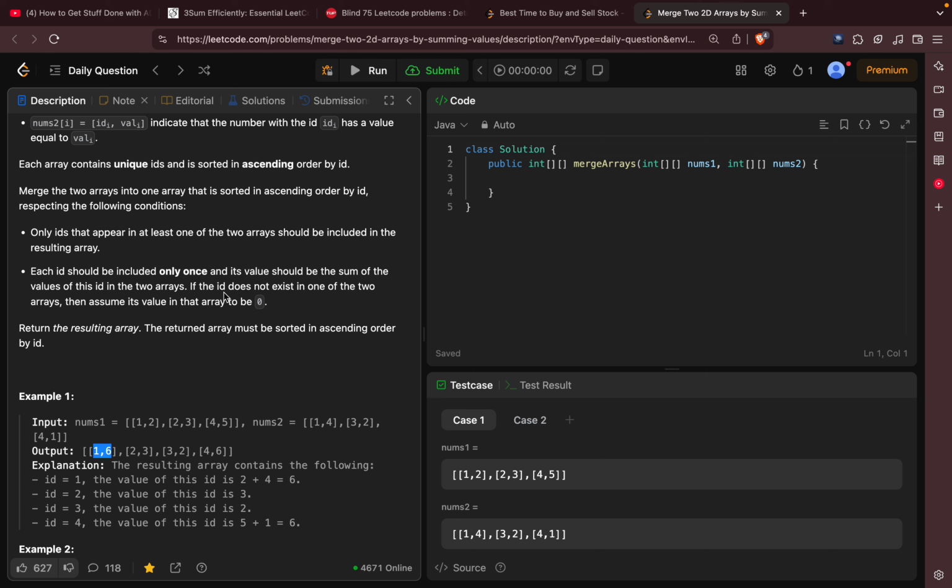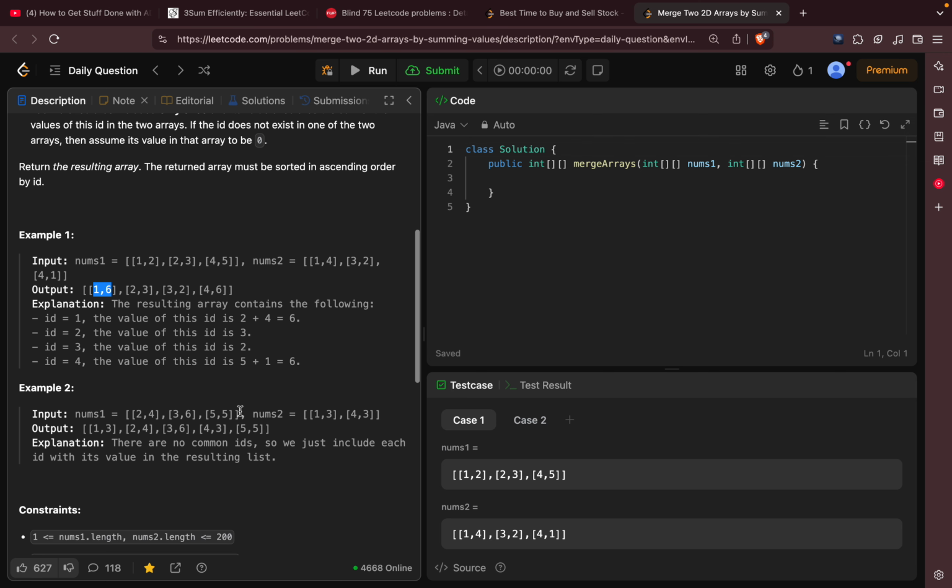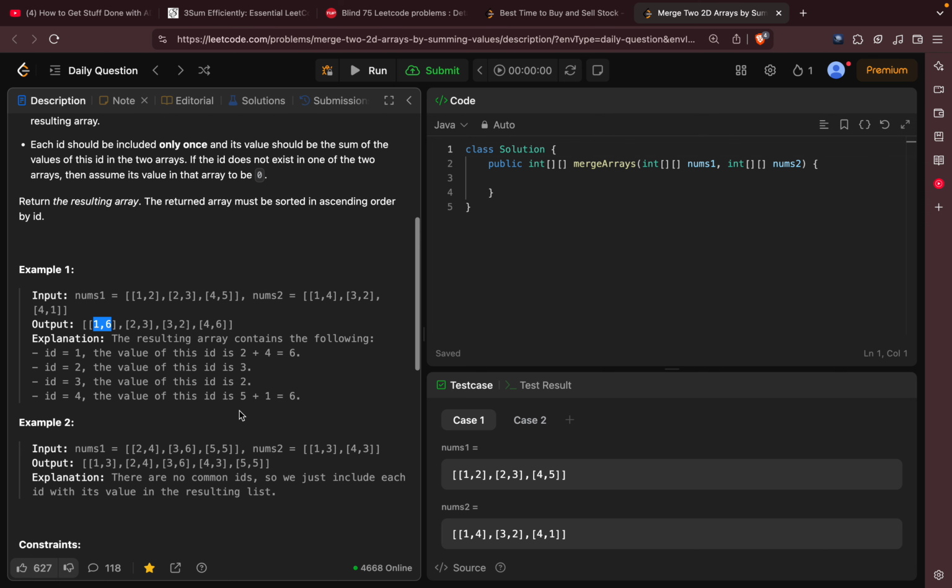And also, if the id does not exist in one of the two arrays, then assume its value in that array to be 0. If the id doesn't exist in one of the arrays, then we consider it as 0. So now let us move on to what we need to do.